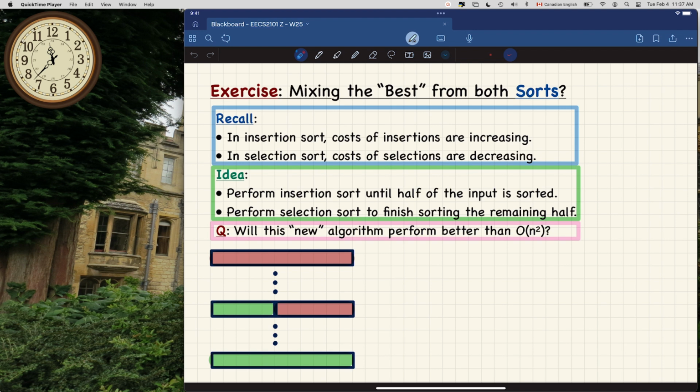So here's the context. We say that for insertion sort, the costs of the insertions are increasing. Right? The last insertion will be the most expensive one, shifting everything of size n-1 to the right by 1 position. For selection sort, symmetrically, the cost of selection will be decreasing. So the first selection, selecting the minimum for the entire unsorted area, will be the most costly. Right? So that's what we know from the recap. So now here is one idea. And you've got to justify whether this idea is good or bad, or whether it's valid.